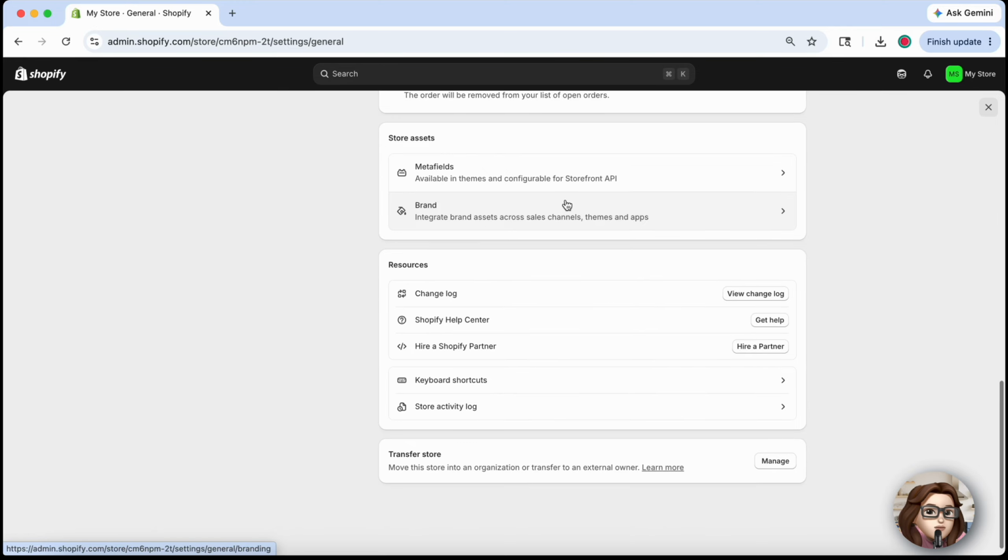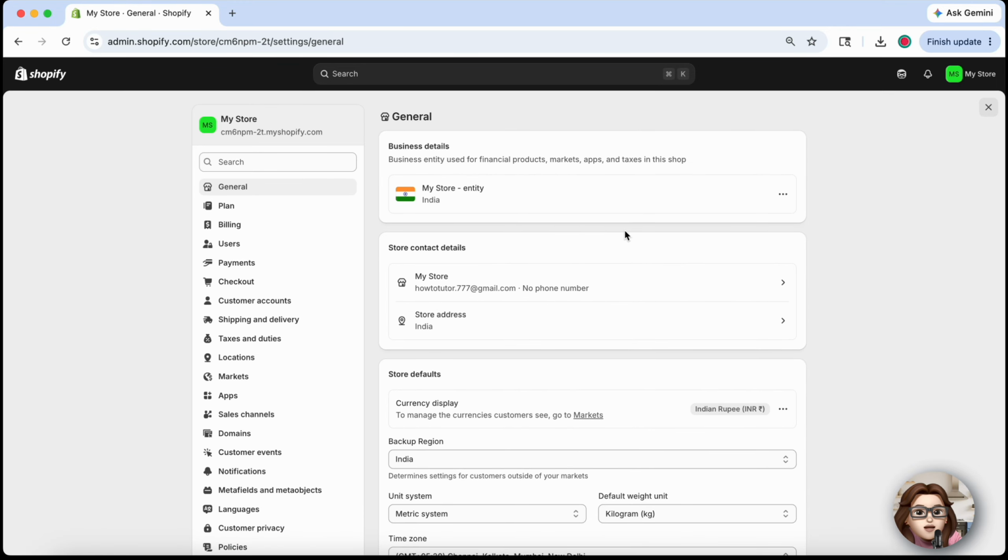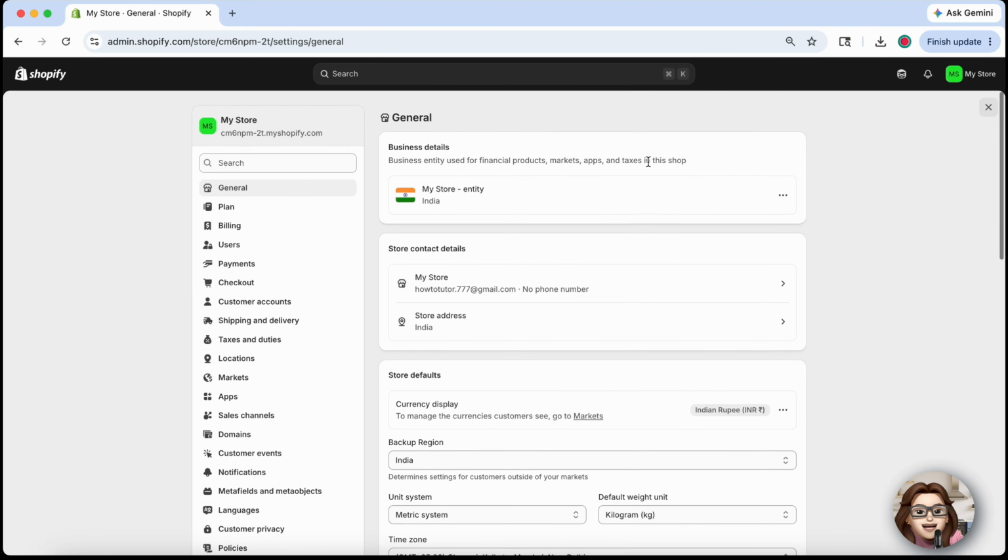That's it! You can quickly locate your Shopify business information through the settings area of your Shopify admin.